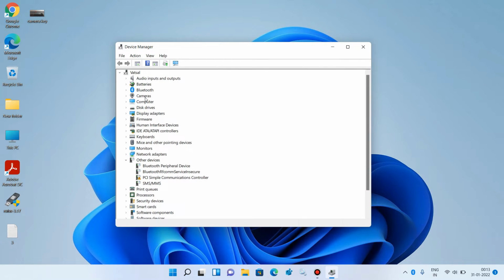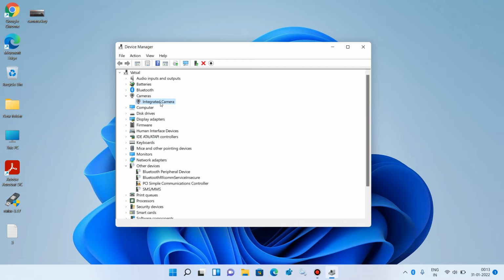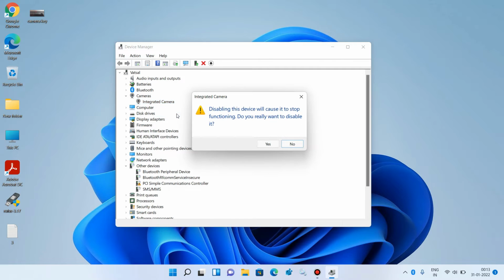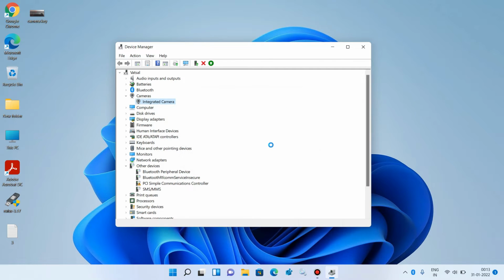Now just expand this cameras and just click on the camera driver. So in my system it is integrated camera, but the name may be different in your system. So just select the camera driver, right click over it and click on the option disable device. Click on the yes button and now just wait for few seconds.